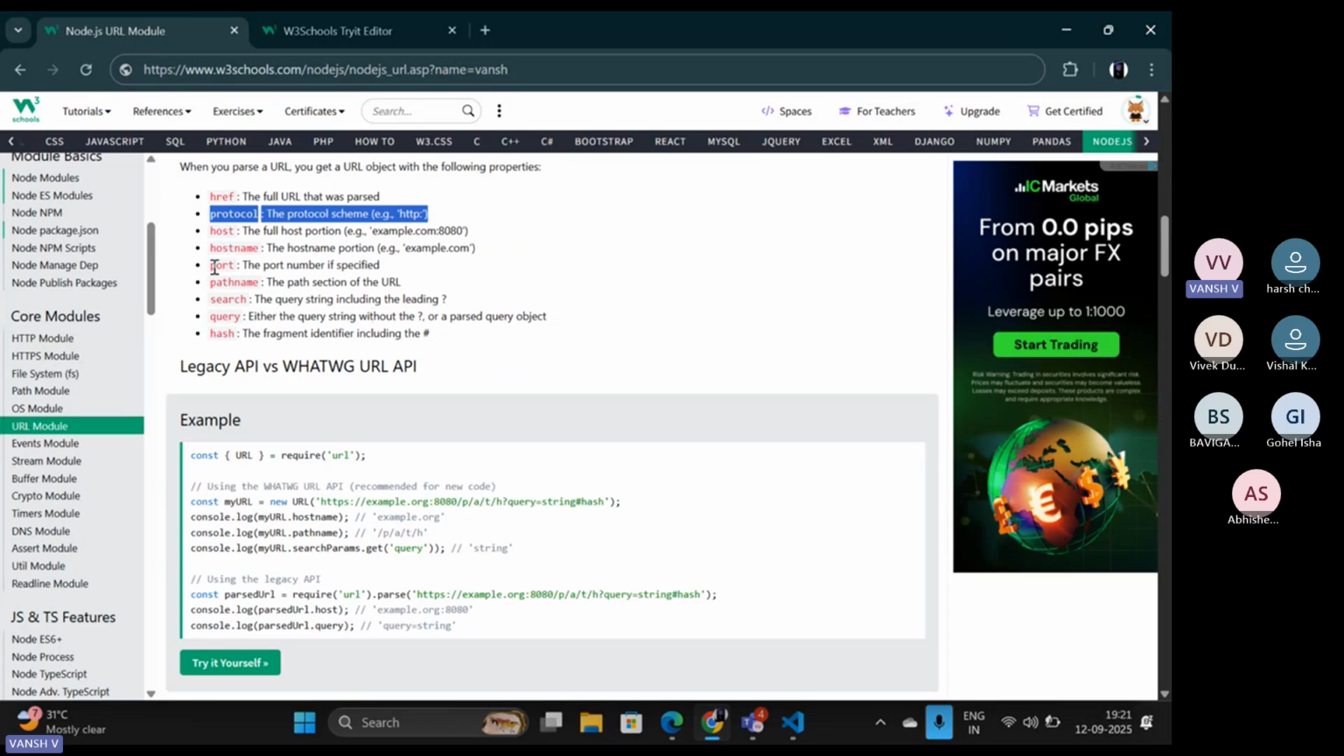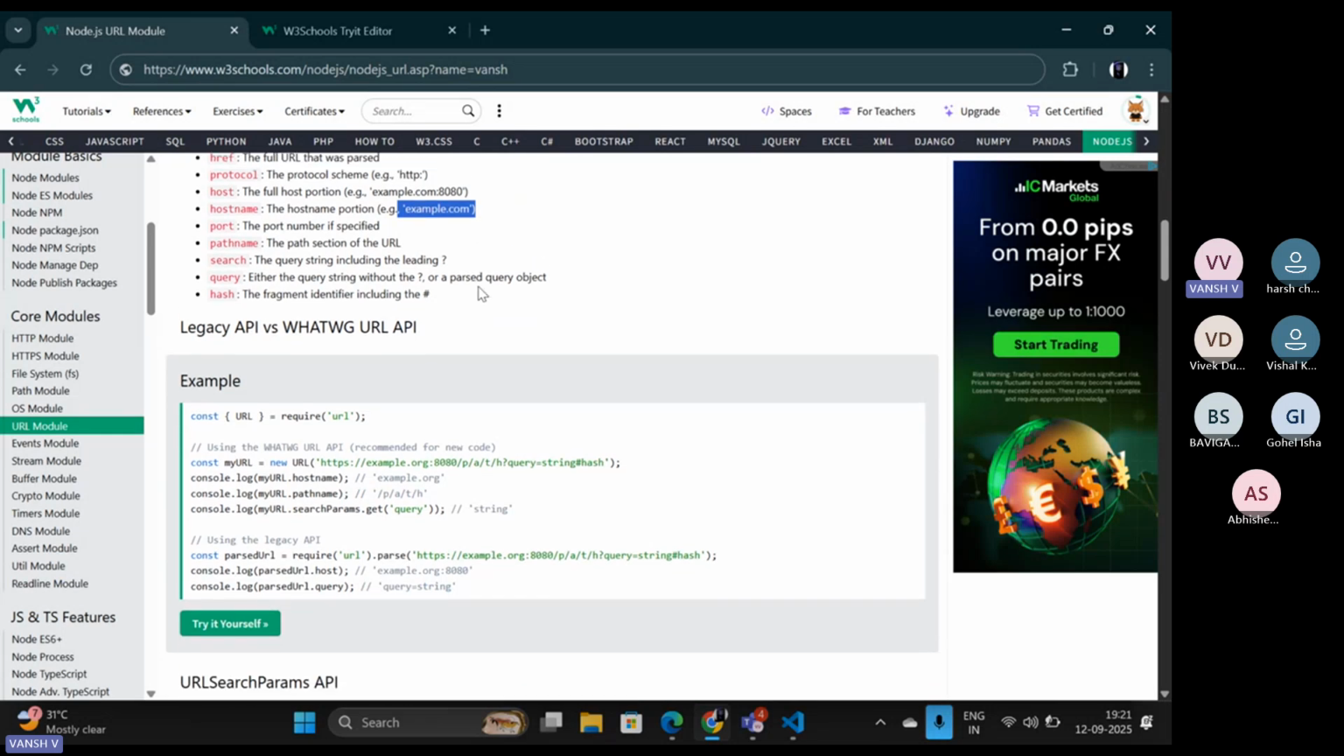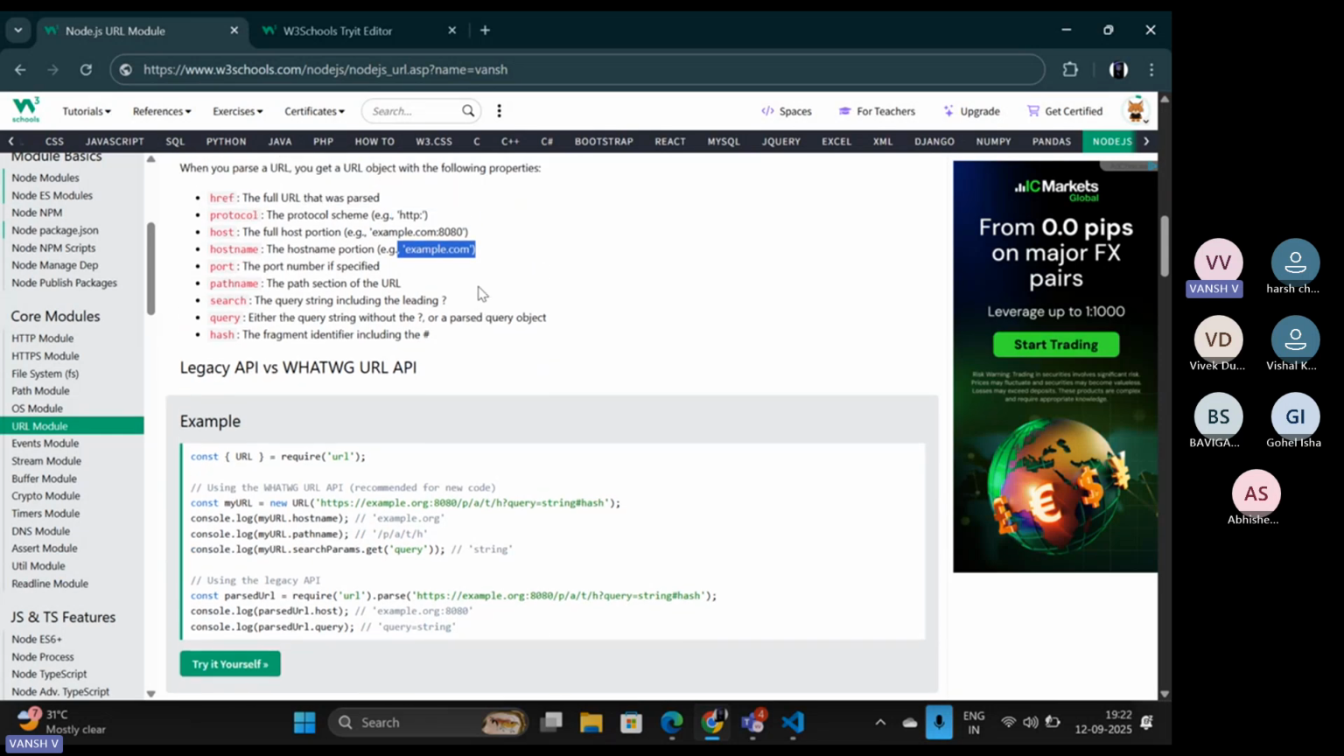Okay. Then the host is the full host portion, with the name and the port number. The hostname will give you the host name of that particular thing. What is the difference between host and hostname? In the host, we are also getting the port number, but through hostname, we are not getting the port number. We are only getting the domain name. Then port will provide you the port number, and pathname will provide you the path.